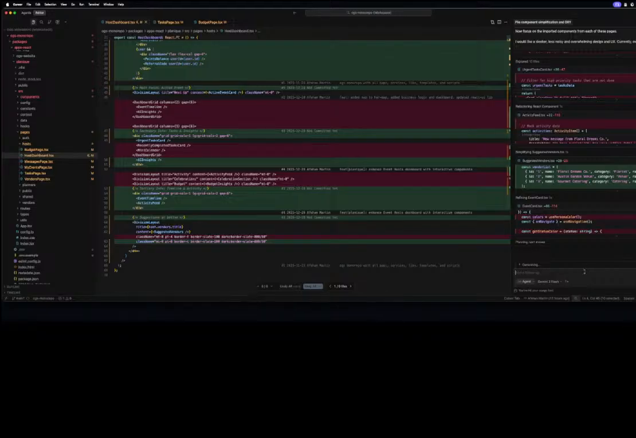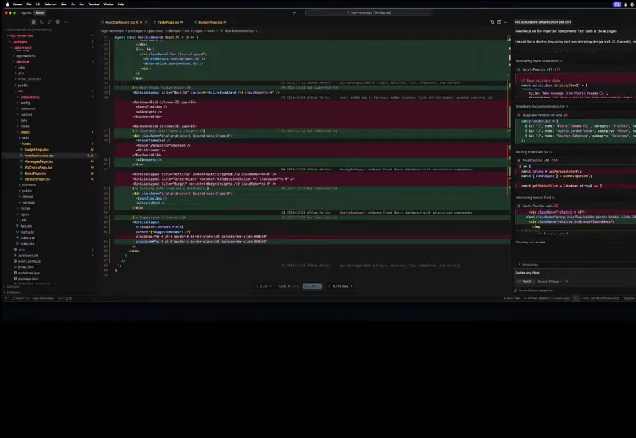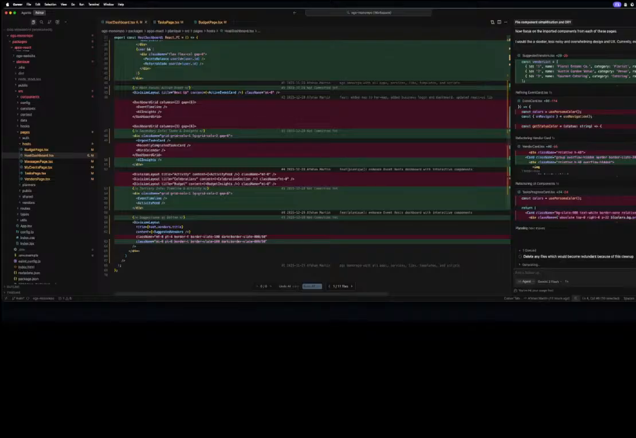And I also have to delete any files which would become redundant because of this cleanup. Yeah, of course I want to delete. I don't want to have too much code lying around which I would have to figure out at some point.